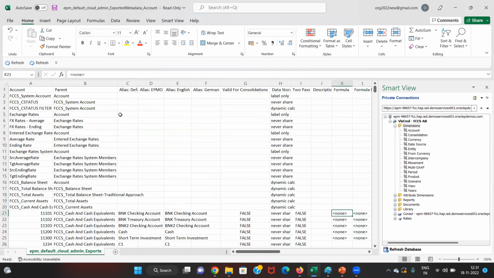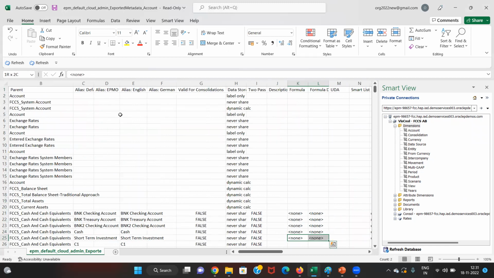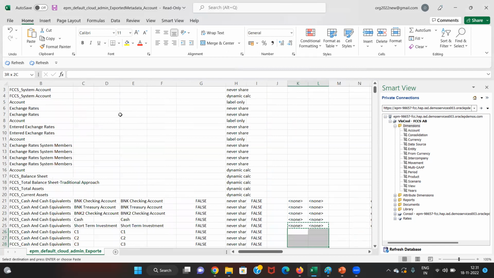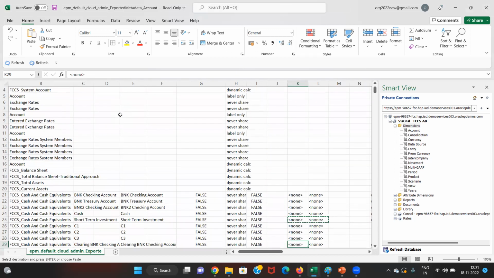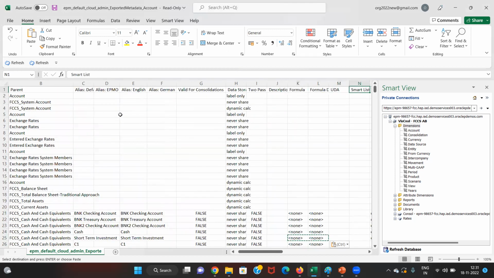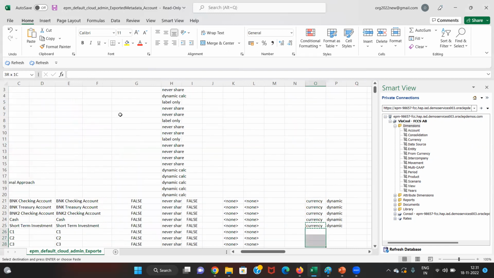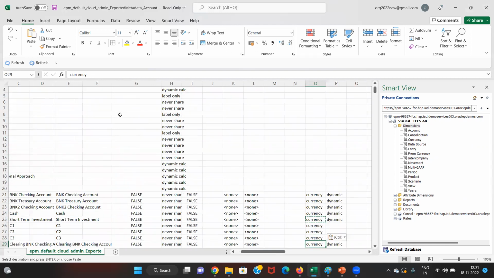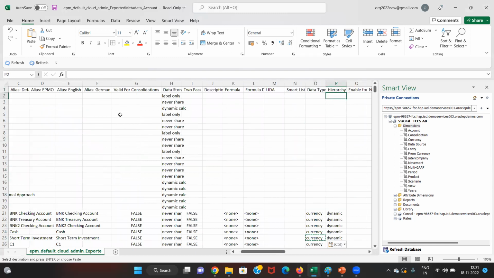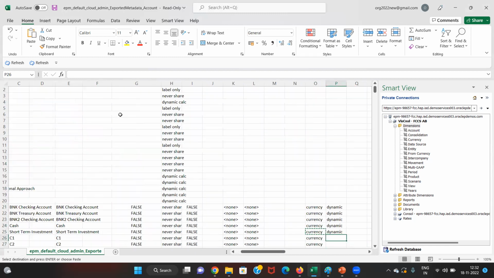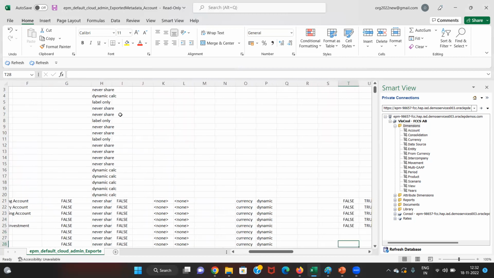Then the formula. All of it is none. There's no formula for this account. It's not a dynamic calc account or anything, so we can easily give none. The next option which is needed is the data type, and the data type is currency. We'll be inputting currency under these accounts. That's fairly simple. Then hierarchy is dynamic, so we can give the hierarchy as dynamic.